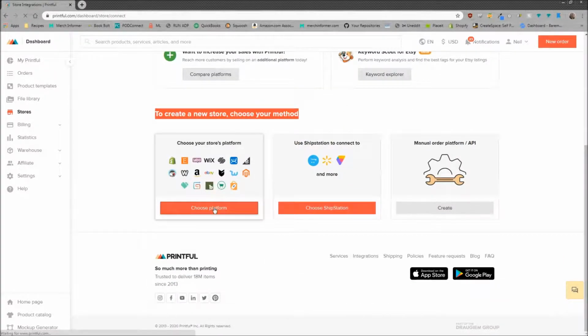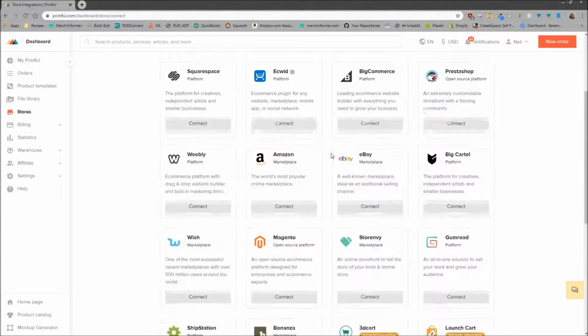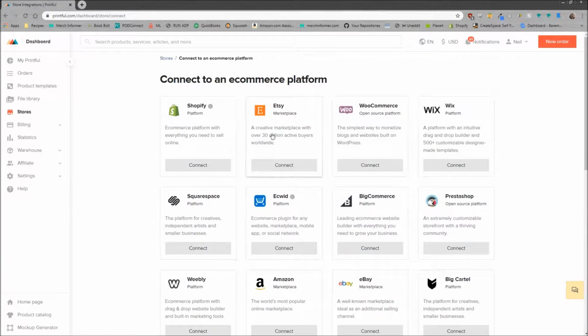We'll go choose platform, and we'll pick a platform to integrate with. So if you're selling on Etsy, you will click the connect button on Etsy. If you're selling on Shopify, same thing. A lot of sellers I know are using this with Etsy because there is a great market there for print-on-demand goods. So all you'd want to do is click connect and go through the different settings that it asks you to fill out.